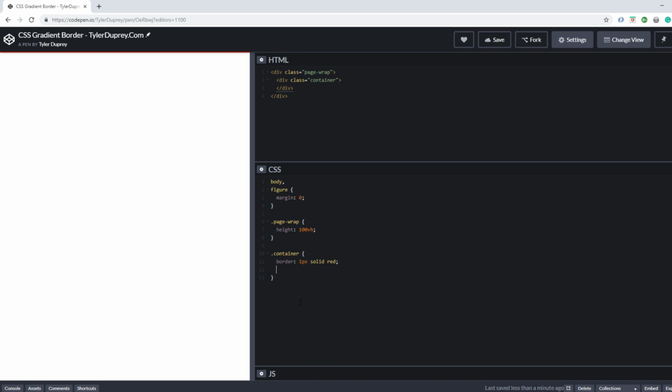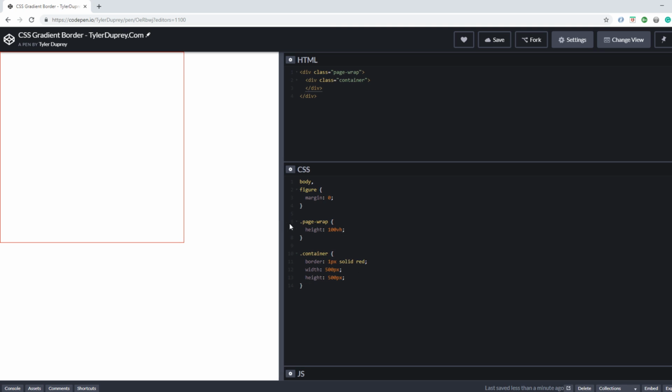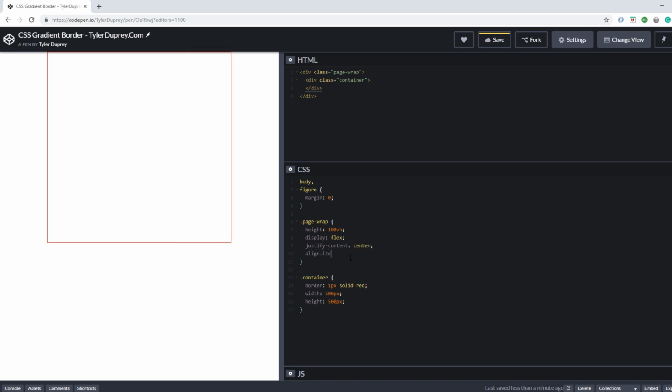So I want to give it a fixed width of 500 pixels and a height of 500 pixels. Now we can see it on our page here. To display it in the middle of our page, I want to use the flexbox centering technique inside of our page wrap. So we'll say justify content center, and we will align items center. That's going to center it vertically and horizontally on our page.